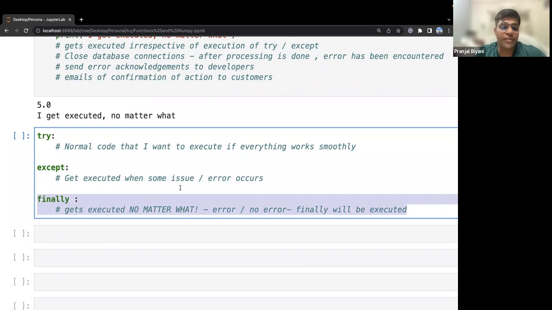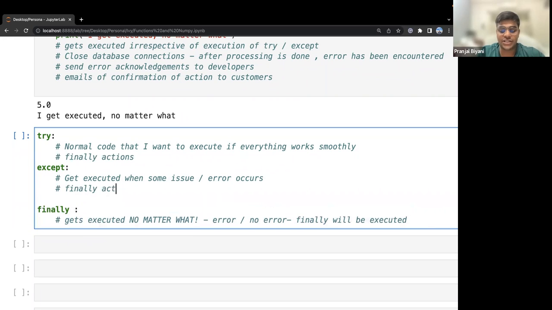Now, obviously, you can say, Pranjal, I can just add finally actions here in the end, right? And I can also add finally actions here in the end. But the problem is you can have multiple types of except.